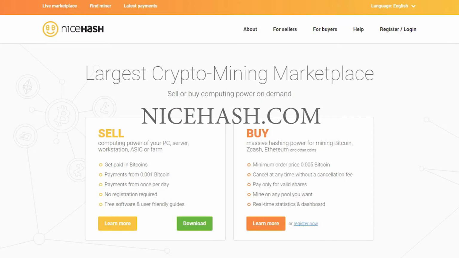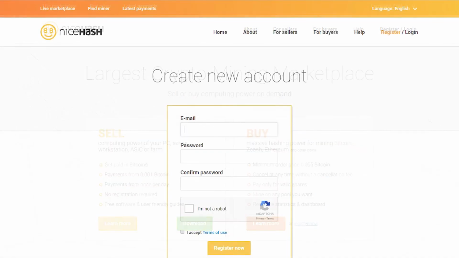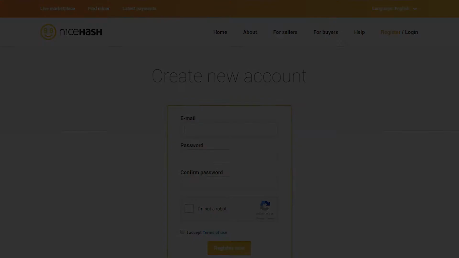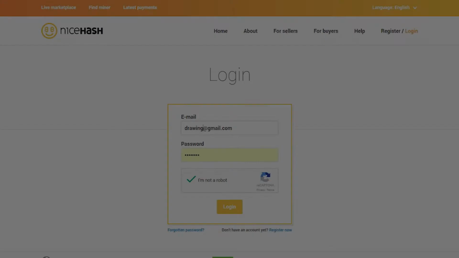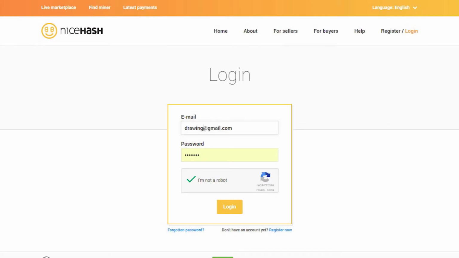So first please go to the nicehash.com page and then start your registration. Enter your email address, password and confirm your password as well. After a while a message from Nicehash comes to your email account and you are able to verify your email by entering the code. Then just simply log in.